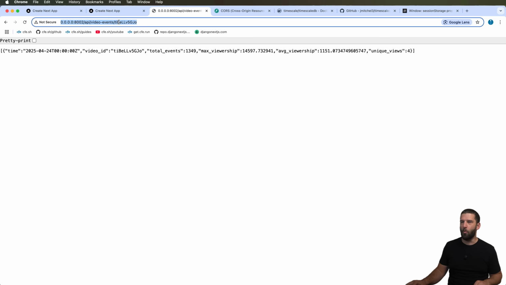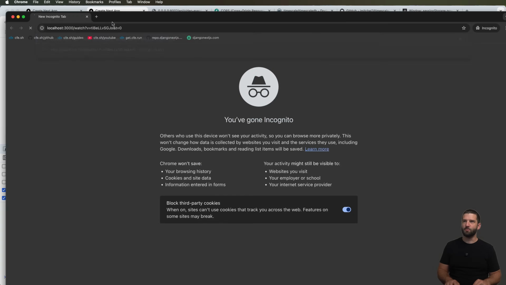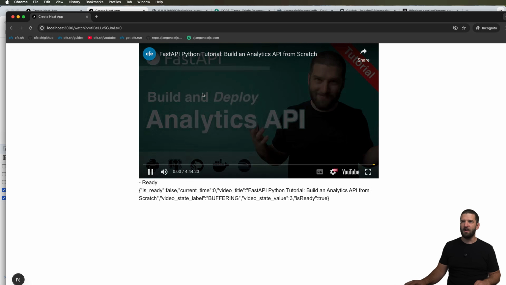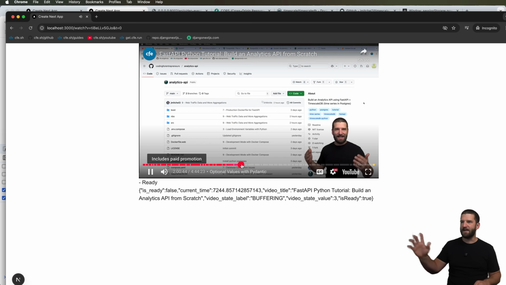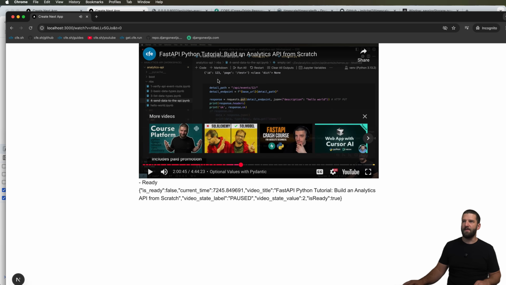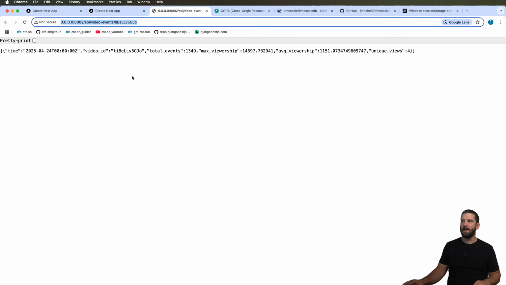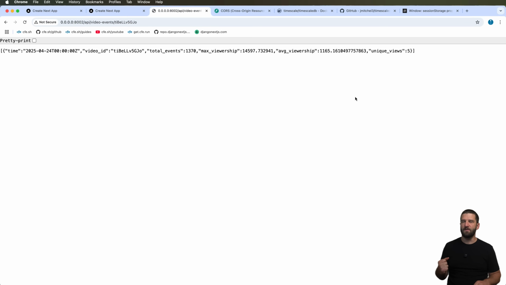So let's try that once again, just to verify that it is working. So yet another session in here. I'm going to go ahead and play it. I'm going to fast forward a little bit and see what's going on there. That should have done it. Going back into my API, there's my unique views. So now we have a way to have unique views.